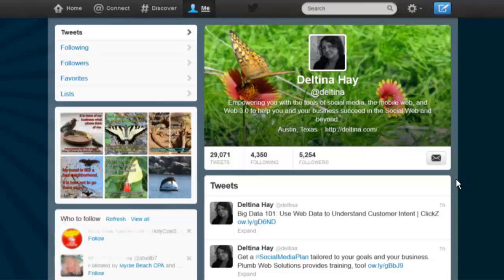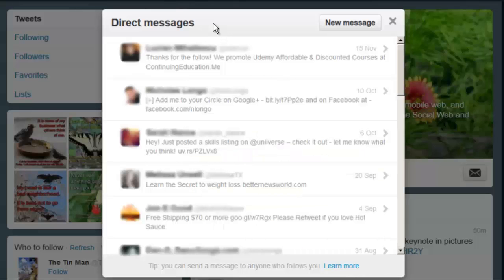The other thing you're going to see on this page is this little button right here. If you click on that, you're taken to the direct messages area, and here's where you can either send direct messages to people or read messages that have been sent to you. Now a direct message is different from a tweet in that it's like a private message. Nobody else can see it in your timeline, only you and the person who sent it.